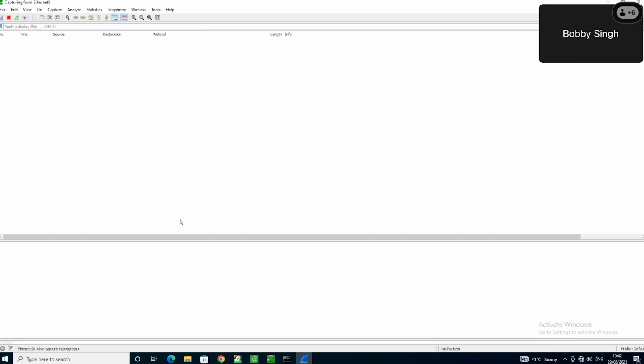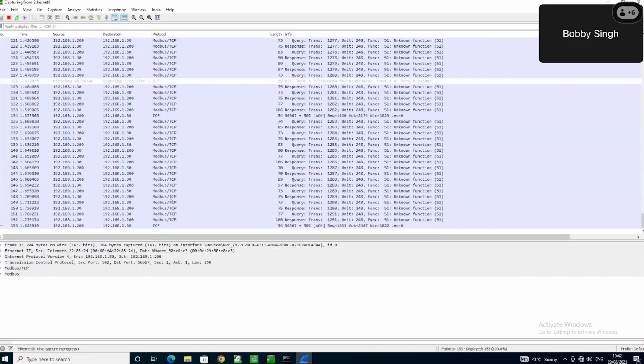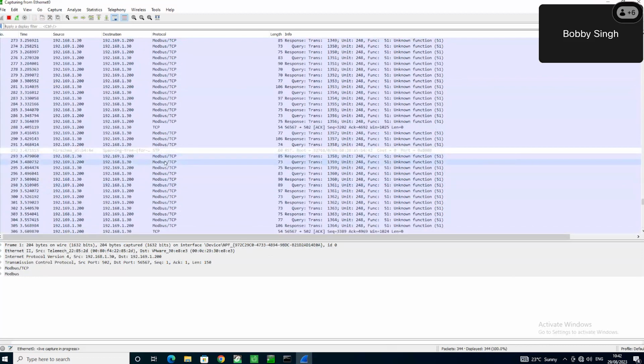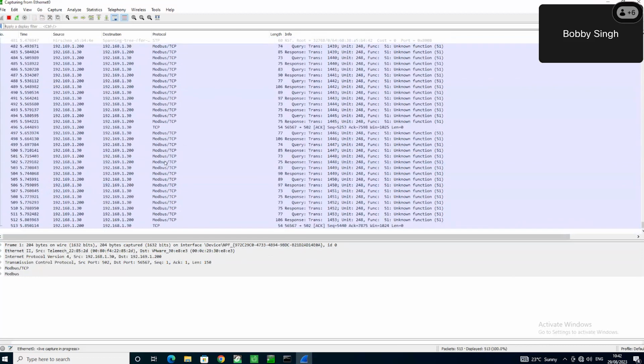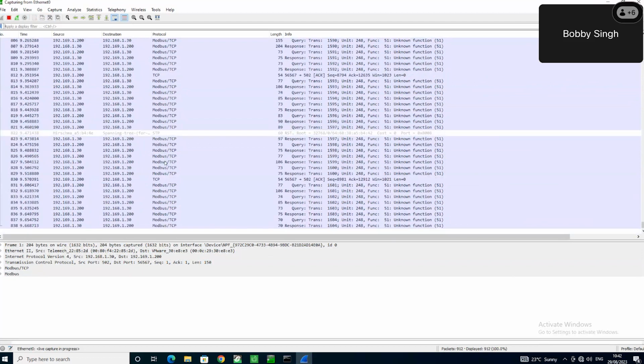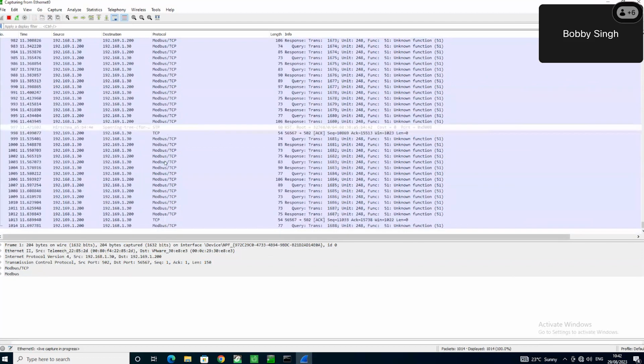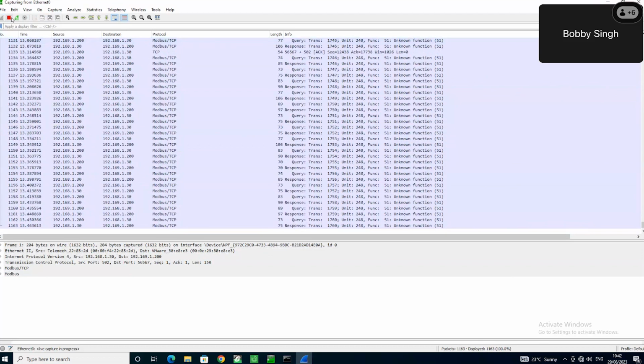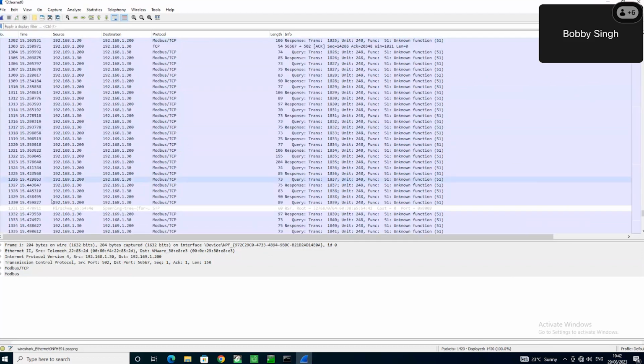So I'm going to start the trace, and immediately, as you can see, you could see all the Modbus TCP traffic between my engineering workstation and the drive that's out there in the field, which is on the private network. It's pretty much going to be the same for the most part because I'm not doing anything else. So I'm going to stop this trace. I'm going to pick one of the packets here.